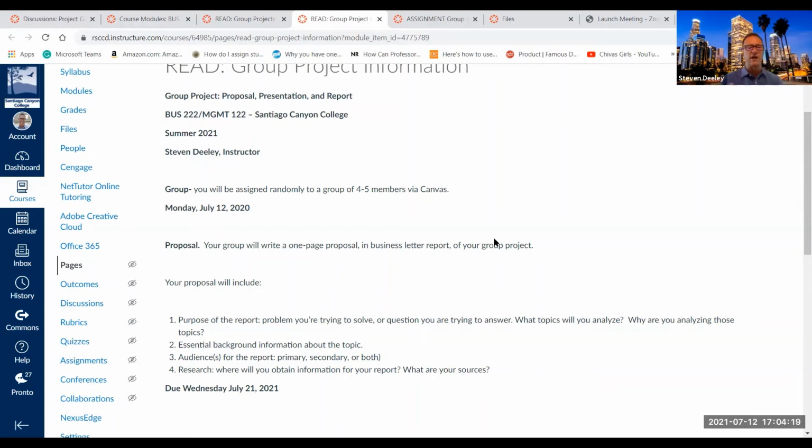What are your sources? I think in most cases, people are going to write internet sources. I also like people to, whenever possible, use some primary sources, which means you did the research. So a quick survey, some interviews, something of that nature. And that's the information I'm looking for in the proposal. It's just one page, probably just a couple paragraphs.